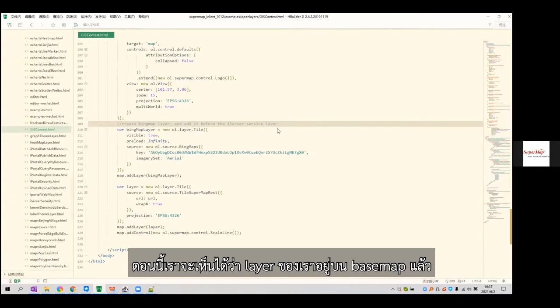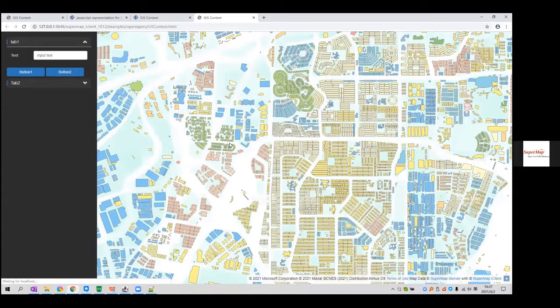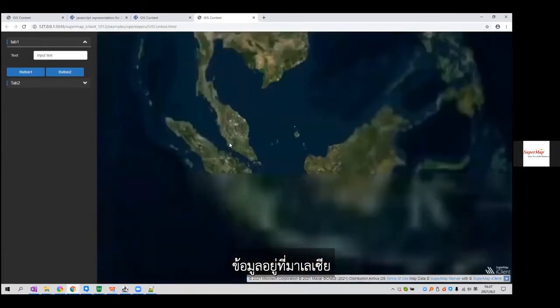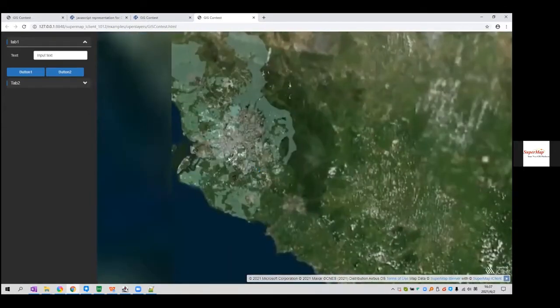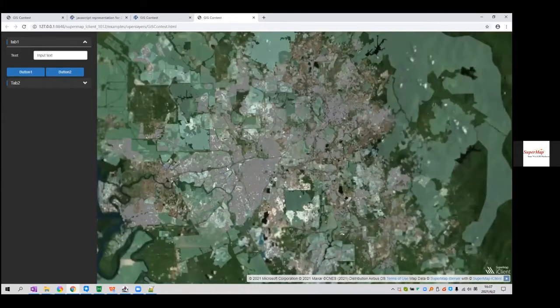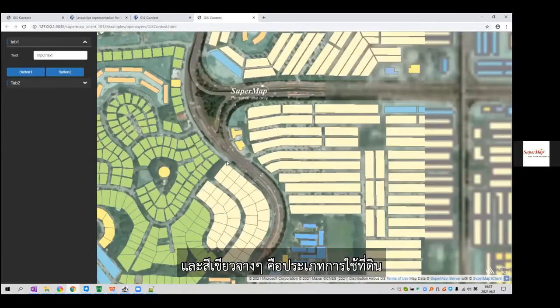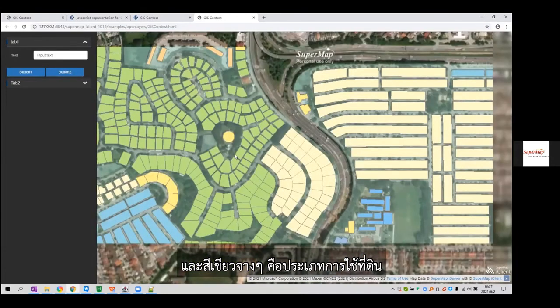And yeah, now we can see our vector layer is already on top of the Bing map. And this part is in Malaysia. All of the small squares are the buildings, and the green part is the land use type.